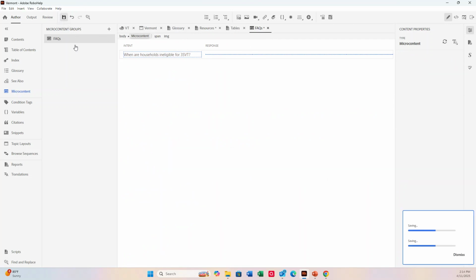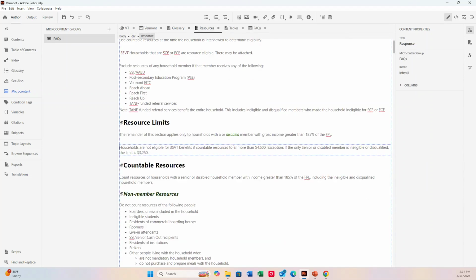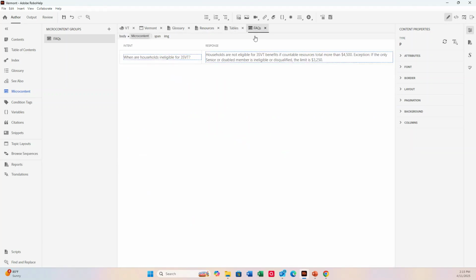I go ahead and click on Save All. There we go. So if I ever update this content in resources, and I can just do so, I can treat this however I'd like. I can add bullets, I can add drop downs, I can add images, anything I want to do to this text is perfectly fine, and it will all update accordingly in my FAQs.